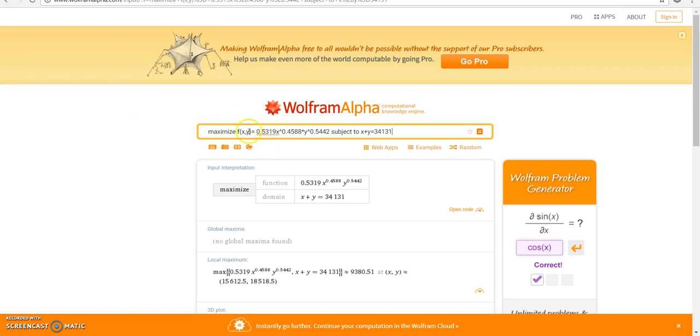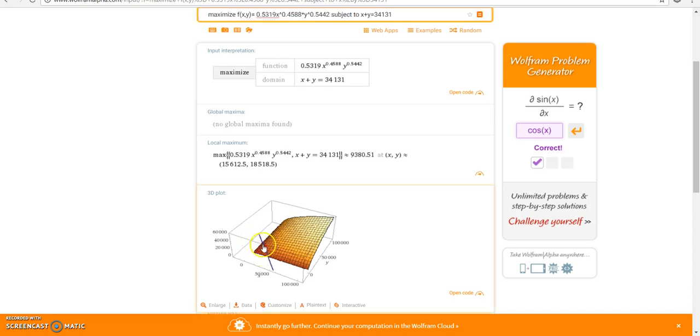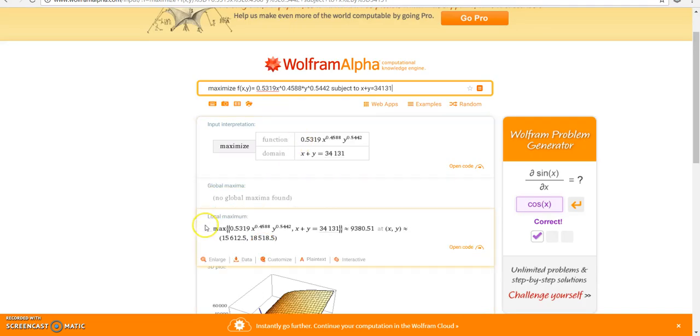But keep in mind that this is finding global maxima. If this is the multivariable function, and this blue line represents the slice created by the constraint x plus y equals 34,131, then I am just hoping that there isn't more than one maximum in that region, or I'm also assuming that there exists a global maximum. And in this case, it doesn't seem to matter. It's able to give me that output as well.